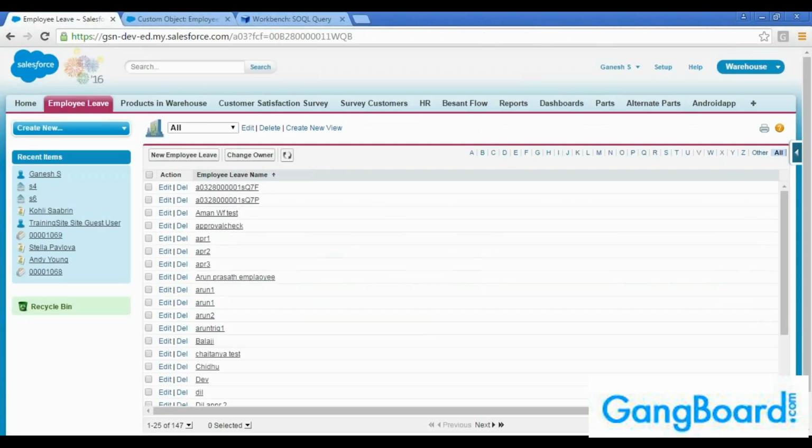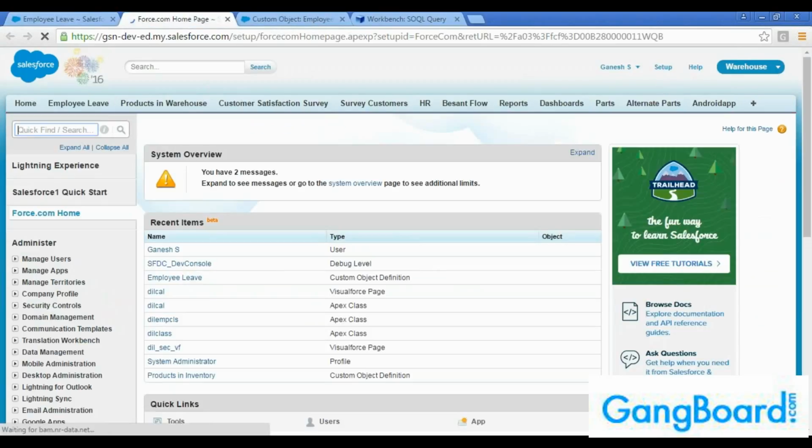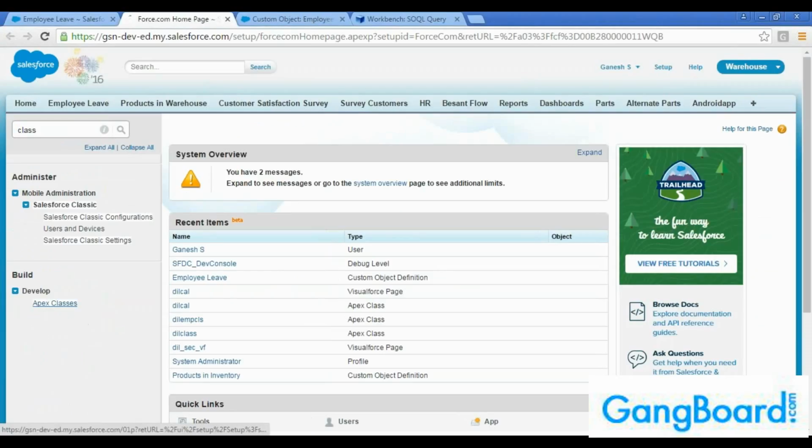Whenever you are going to design something, if your requirement involves writing a custom Apex class, then you will have to go and write the class first, correct? So let's start writing one class. Go to Apex class.